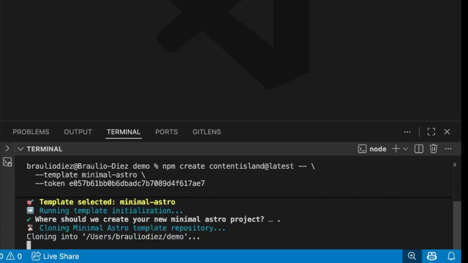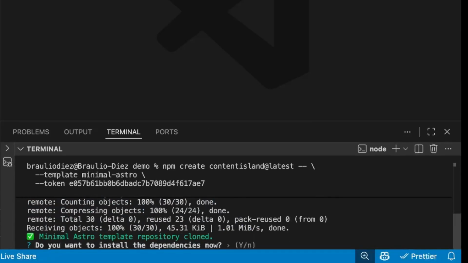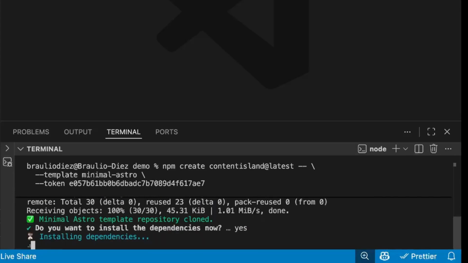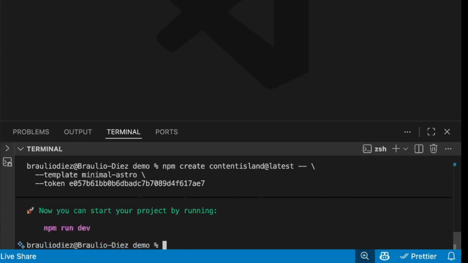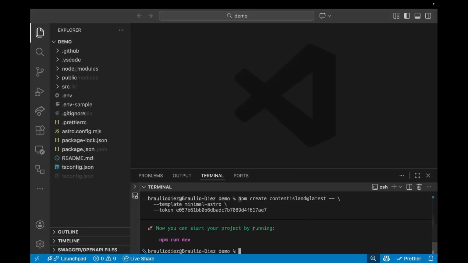We press Enter, it clones the project, and now it asks if we wanted to install the dependencies for us. In other words, if it should run an npm install. We'll say yes. It installs the dependencies and leaves everything ready for us to run an npm run dev and test this minimal project. Keep in mind that for now, it will be Blink.